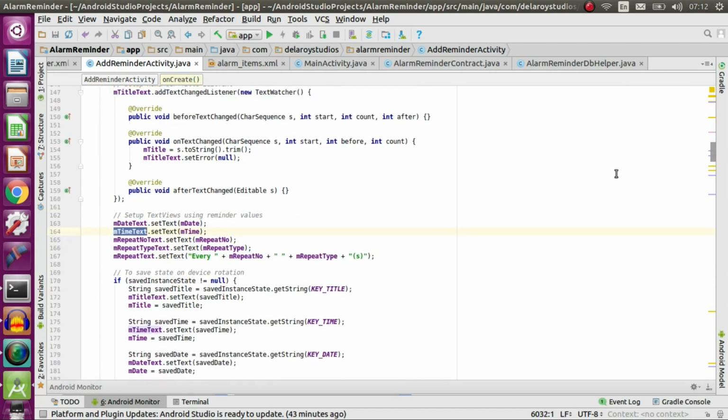The repeat number text, that's how many times you are repeating the alarm. The repeat type is in hours or minutes, and the repeat text itself, whereby you set the text to, we are now constructing the kind of text we're expecting for the repeat text. Every number, that's every one, type, hours, seconds, minutes. So it's going to be like every 2 hours or every 2 minutes. You understand what that's actually going to look like. So you set the text to that.